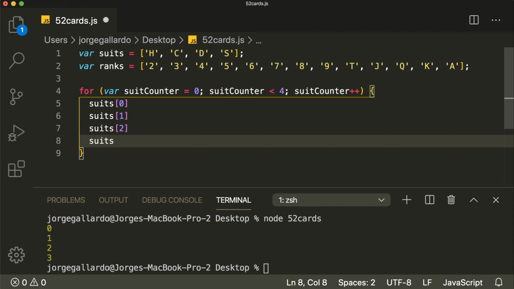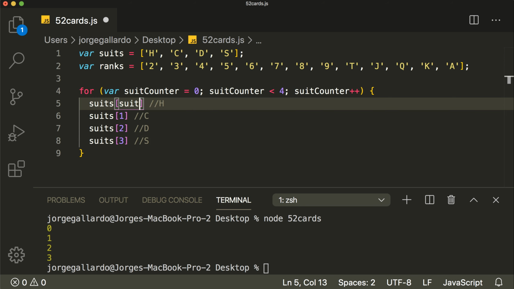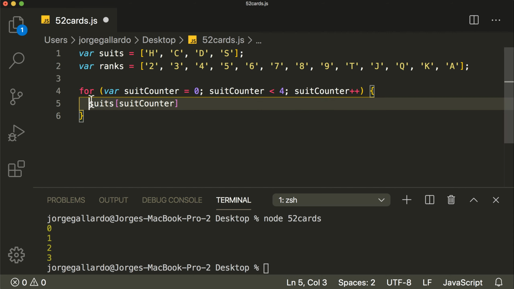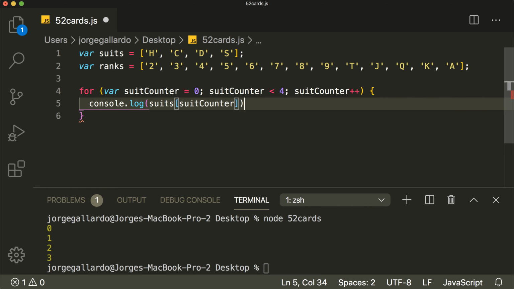Because the variable suitCounter goes from 0 to 3, we can use suits and then in square brackets put suitCounter to access all of the items in the array in the loop. If we console.log suits[suitCounter], then we can see all of the items in the array when we run this loop.